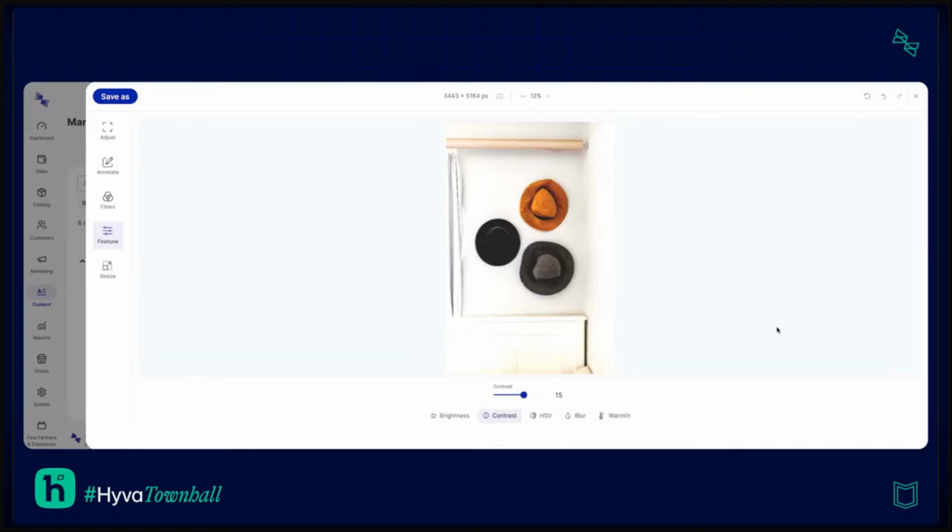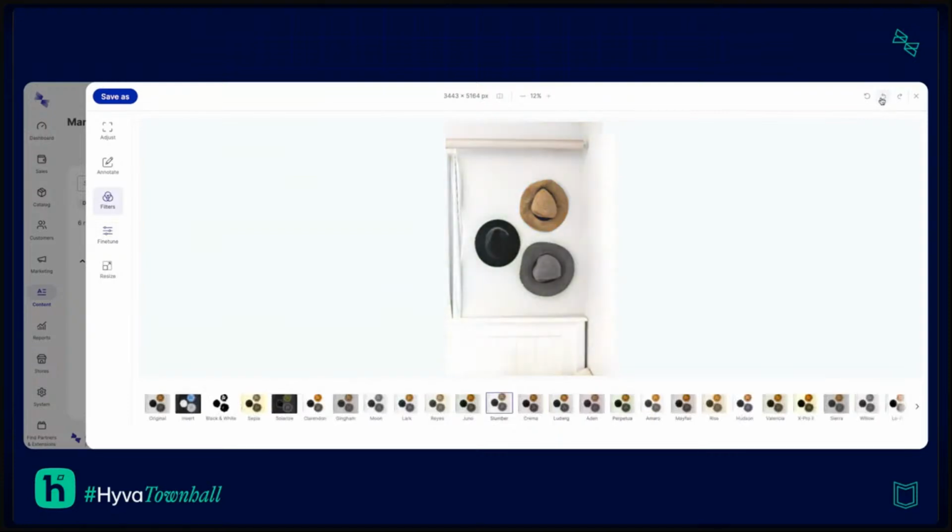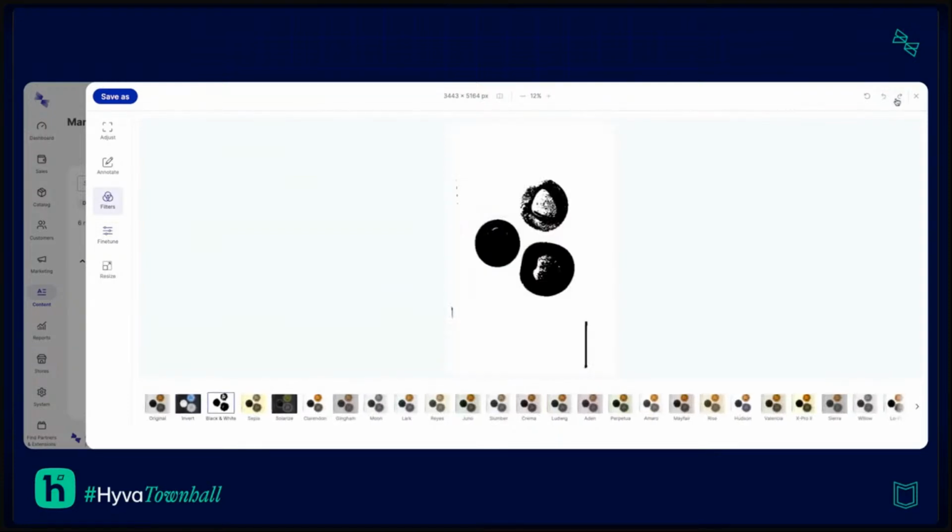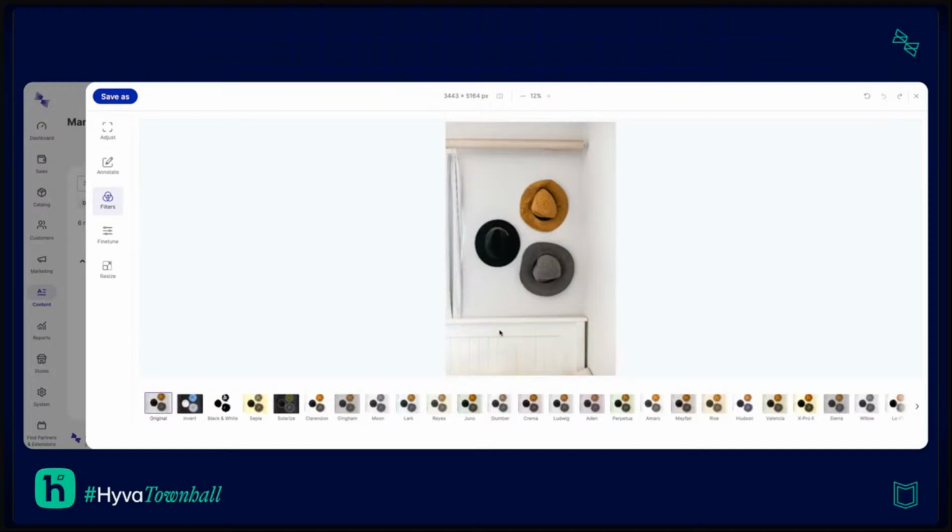But what is nice is that if you do make a mistake or you're not quite happy with something or you want it back, up here you've got undo and redo buttons. So I can just take this back to the contrast that I had originally, which was 0, and you can see me going through the filters as well. And yeah, back to the original image.